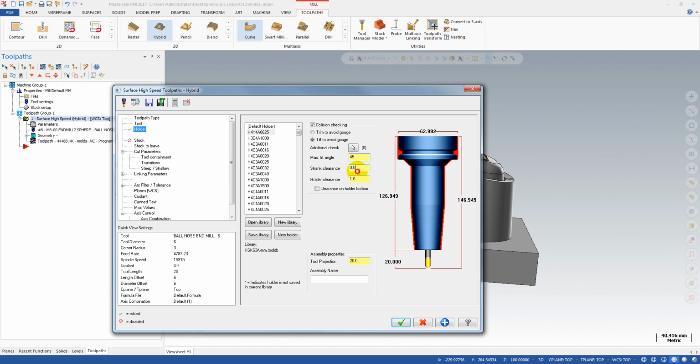Okay, and next you can input the stand clearance. Yes, that is the safety distance from the stand profile here to the part and to the check surface. You can click on this button to select more check surfaces. For example, I want the stand clearance to be 1 millimeter and the holder clearance to be 1 millimeter also. Okay, you can click on this option to activate the clearance on the bottom of the holder.